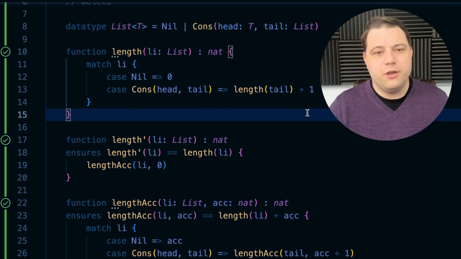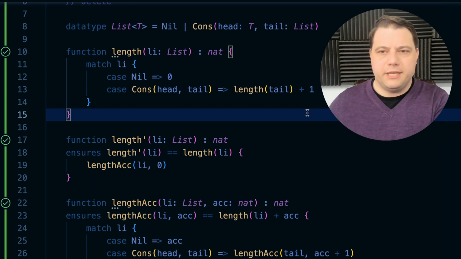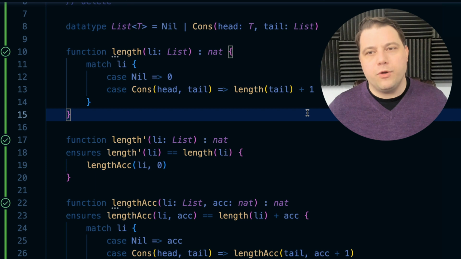Another common thing to do would be to do an imperative implementation instead of a recursive one.